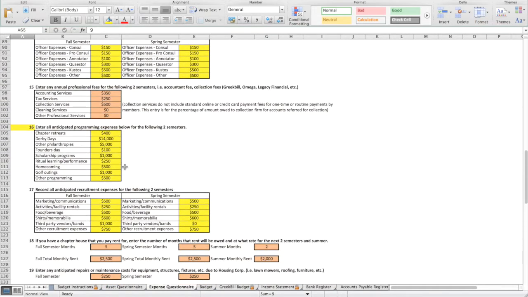Let's look at one more. Number 16 asks us to enter all anticipated programming expenses below for the following 2 semesters. A couple examples here: chapter retreats, derby days, which would include the amount that we're going to be donating, other philanthropies, if we happen to have other philanthropies that we are donating to, and then things like homecoming, golf outings, and other programming if the programming that you have isn't on this list. You can lump those in under that field.